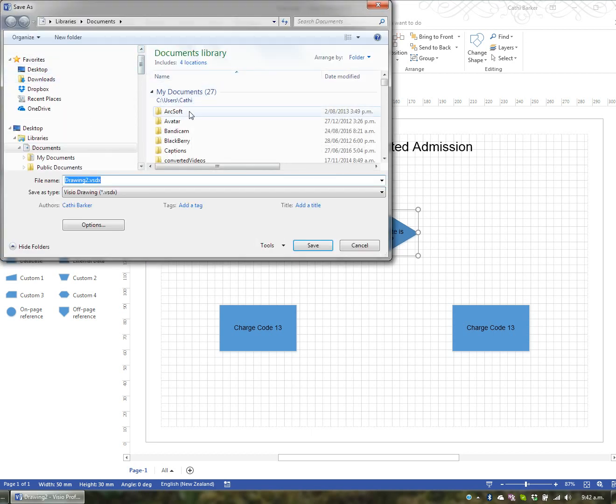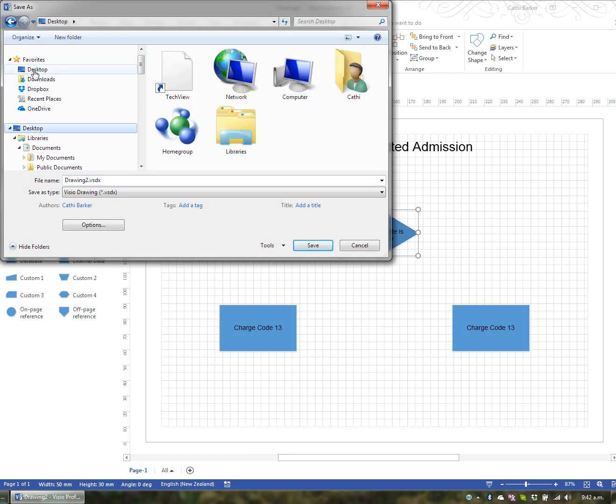It'll ask me where do I want to put the file, and I'm just going to put it on my desktop, which I can choose on the left hand side. If you can't see it immediately on the left hand side, scroll up or down and you'll eventually find it. Now this file or drawing, I would like to give it the file name Health. So I'm just going to type in the file name field Health.